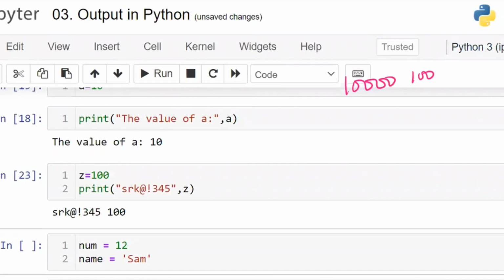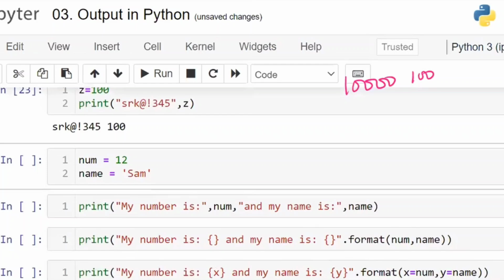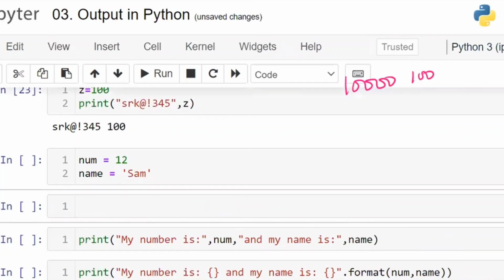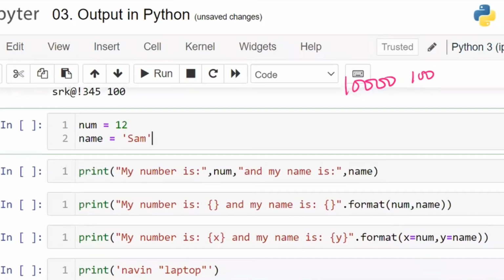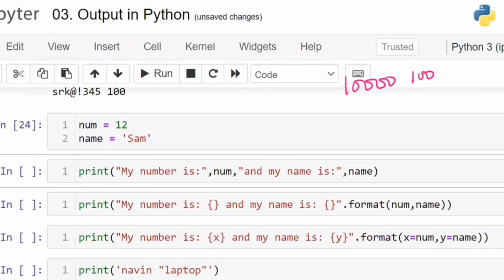Is that clear? Now, see here, num is equal to 12 and name is equal to Sam. Okay, num is equal to 12 and name is equal to Sam. Now tell me what is the output of this one? My number is colon, num, and my name is colon, name. Now what is the output? My number is, as it is, will be printed. Instead of num, it is going to print 12. Why 12? Because num is going to save the 12. So it is going to print 12.